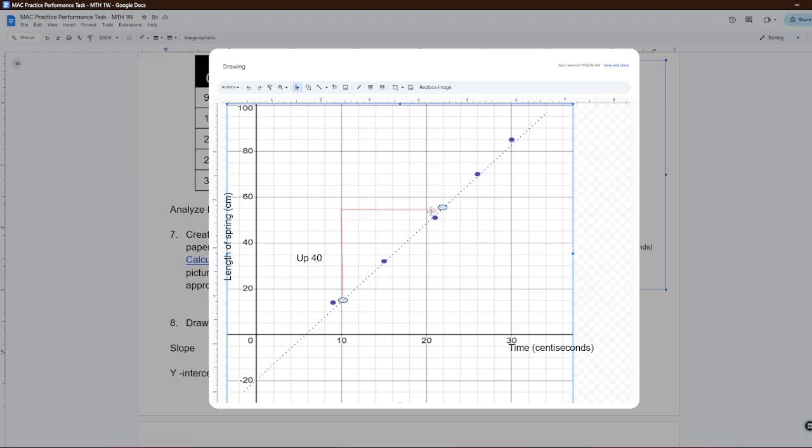Going sideways, what are we counting by here? I think we're counting by 2s. 2, 4, 6, 8, 10. So starting here: 2, 4, 6, 8, 10, 12. And I go right 12. There we go. So that will help me with my slope.